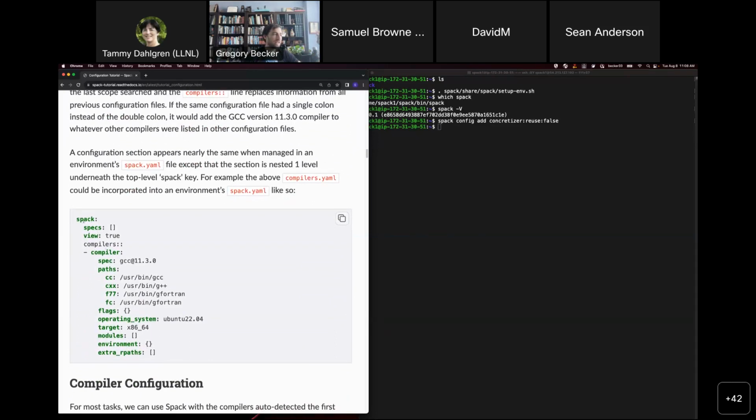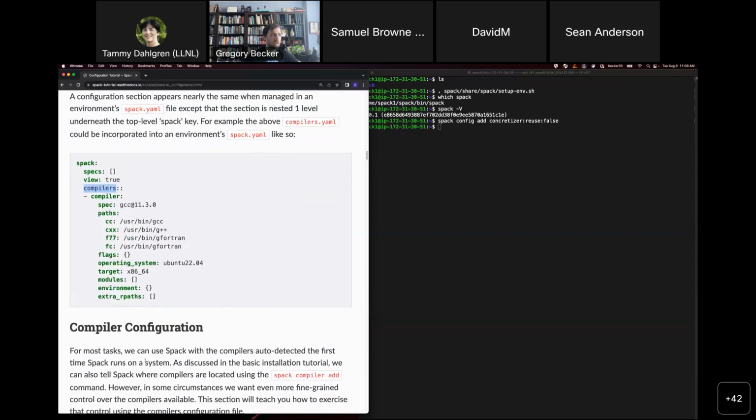Configuration in a Spack environment is always set off under a top level Spack key at the top of the environment, and then the next level key is the name of the configuration section. The config outside of a Spack environment is exactly the same, except that you omit this top level Spack key, and so you'll see the name of the section appear at the top of the file. As we go through, we'll do half of this section in an environment and half outside of an environment, and that will help us see what's going on.